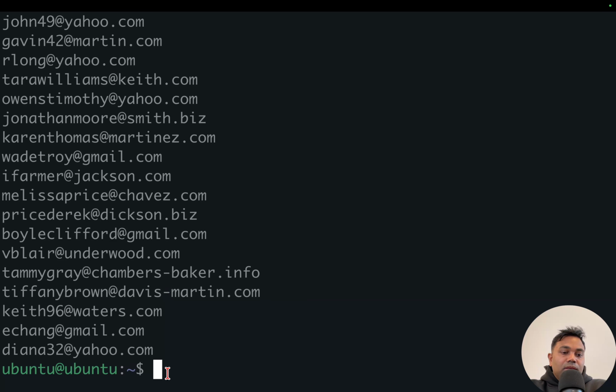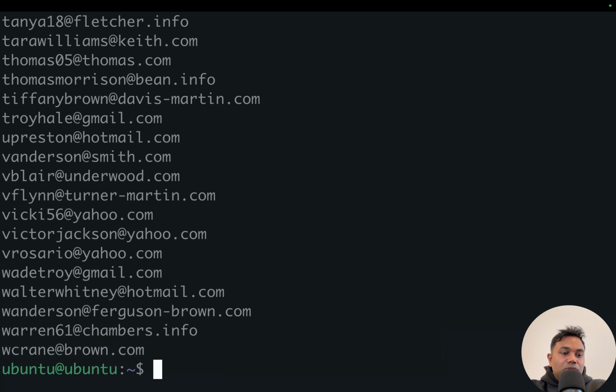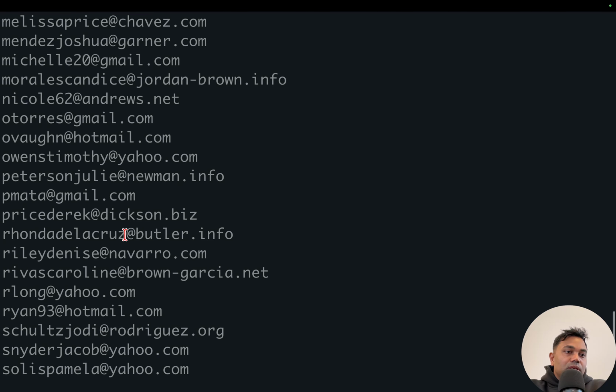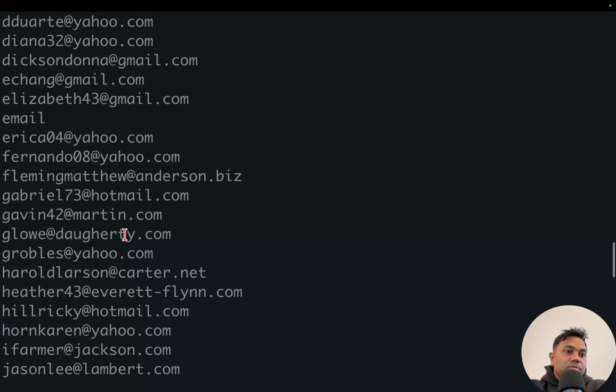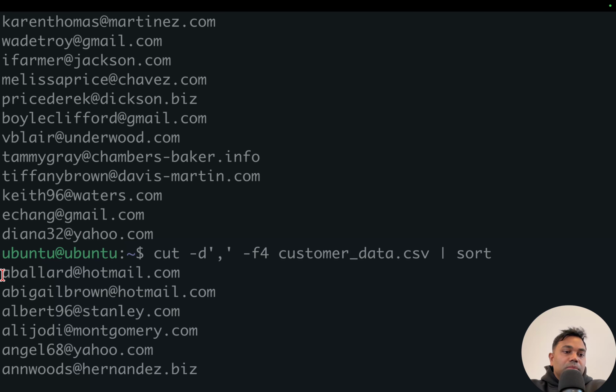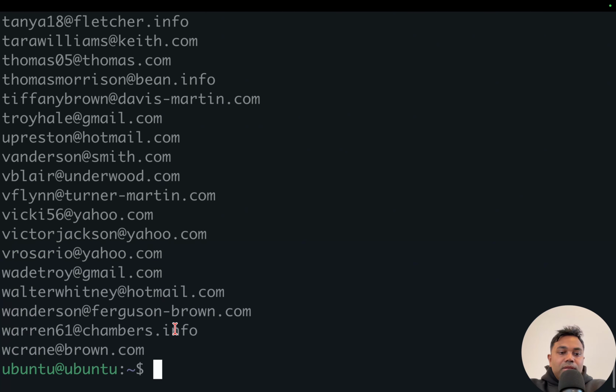Okay, now you can do the sort as well. If you'd like to sort this email ID alphabetically, then you can do sort, and you can see that yes, it has been sorted alphabetically. So that is how you will use the sort command.